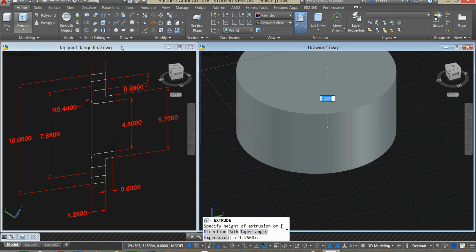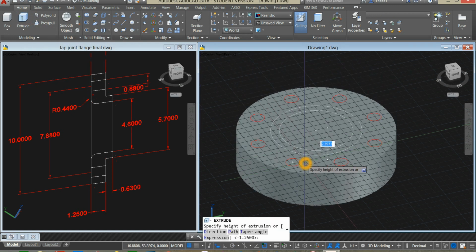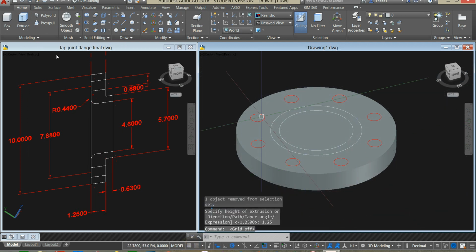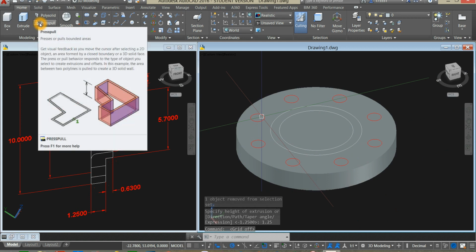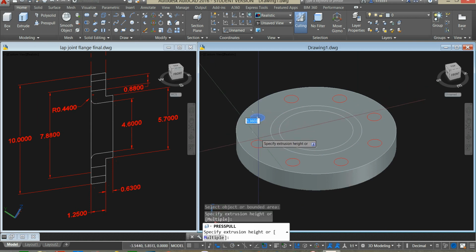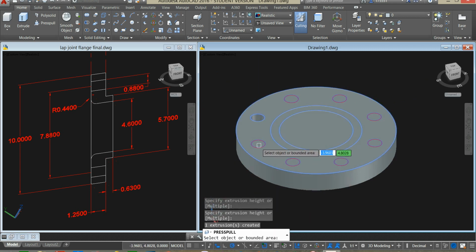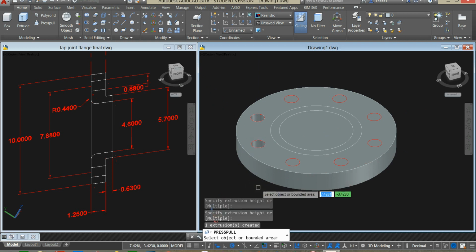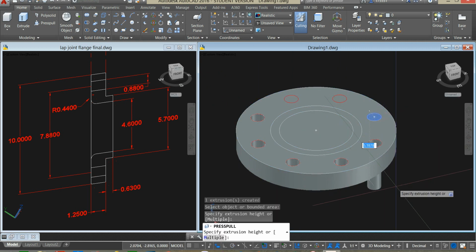Go back to the ribbon and select extrude command. Bring it down for 1.25. Turn off the grid. Press pull command again from the ribbon. Bring your pick box over the hole, and when it's highlighted, left click. Bring it down, left click again. Same process here. You could always use subtract command as an option.